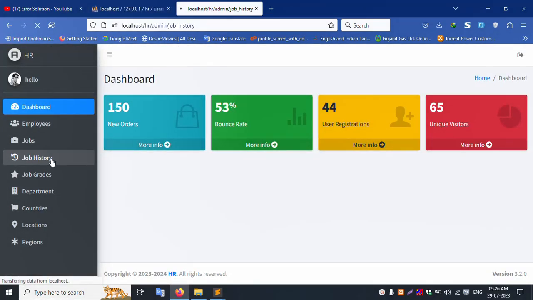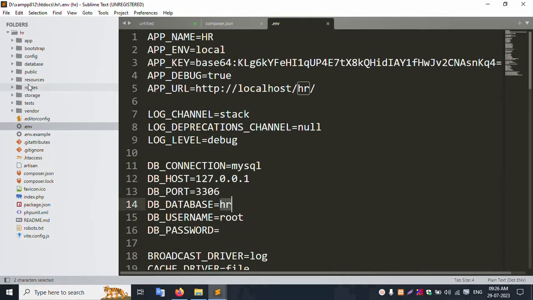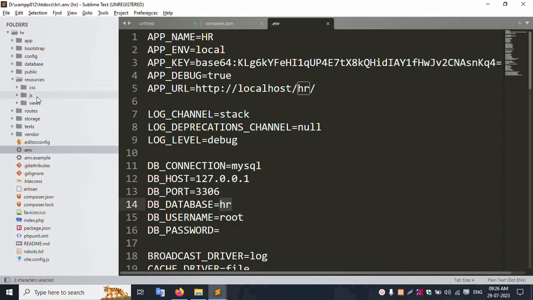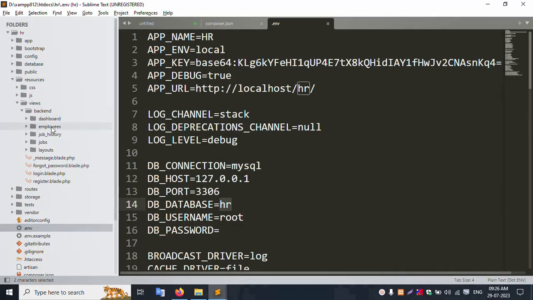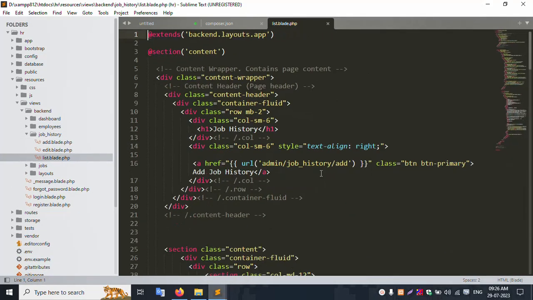Let's open job history. Click this job history, inside this Excel button add. This file opens: job history resource, inside view, inside backend, inside job history, inside this list. Successfully the file shows this job history add button. This add button is available. Let's add this step by step.